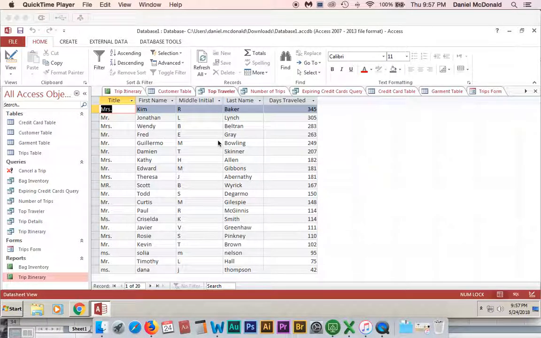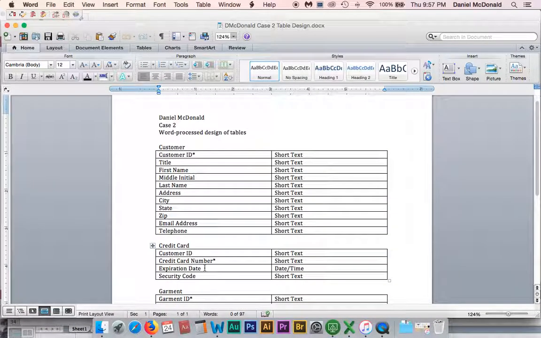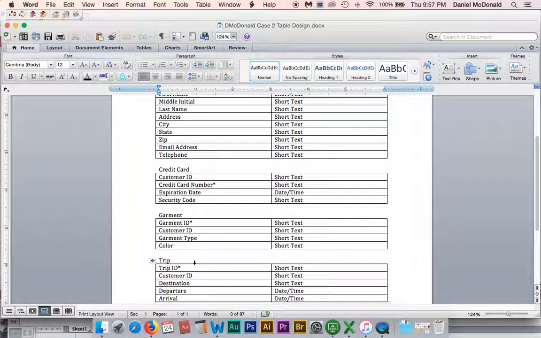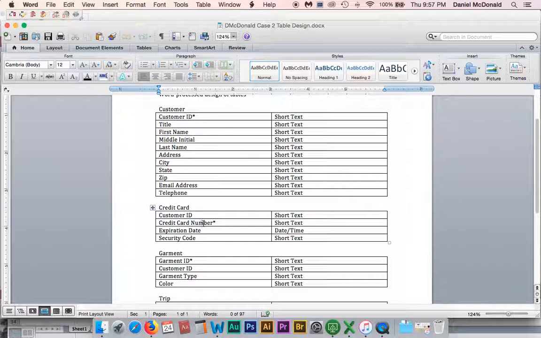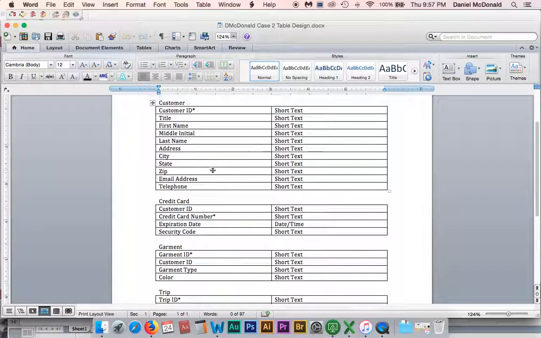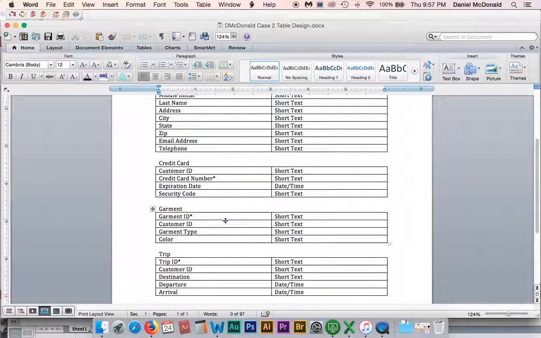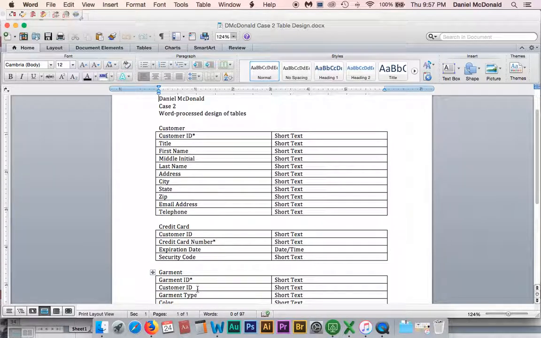This is the presentation for case number 2, the Travel Light case. I'm going to get right into it as there's a lot to present in the short amount of time. The first part of the assignment was to create word processor designs of tables. As you'll see here, I actually created 4 tables at first. As I got into the case study, I combined my proposed credit card in with the customer ID. But of course we had a customer table, a garment table, and a trip table. I've created ID numbers for each one of these and then used the customer ID as the foreign key.